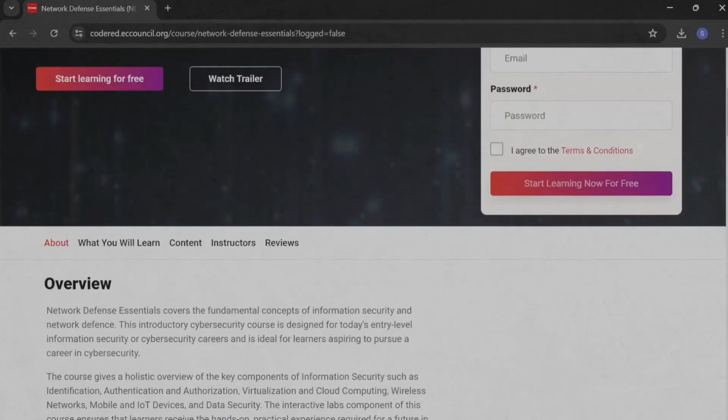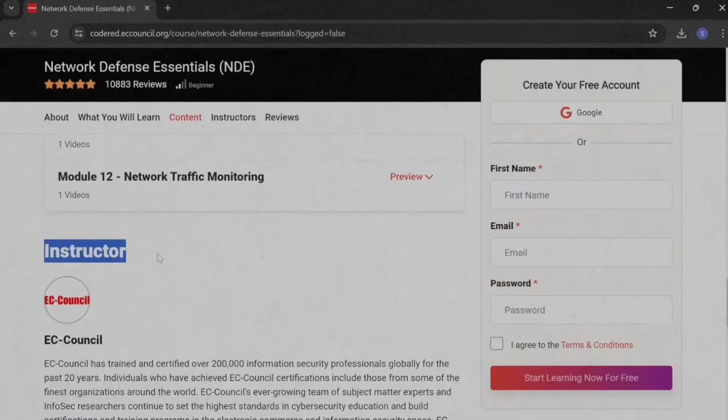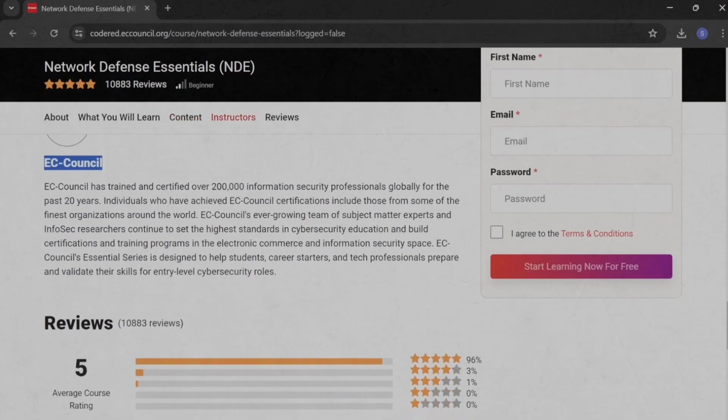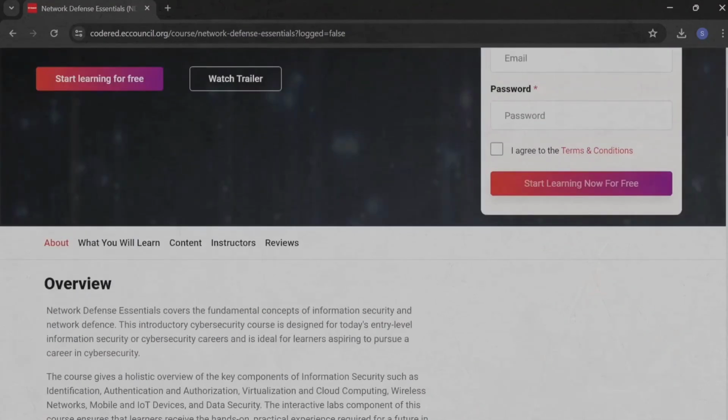So, if you're ready to fortify your knowledge and become a guardian of network defense, the Network Defense Essentials course is your ultimate resource. Enroll today and take the first step towards a secure digital future.